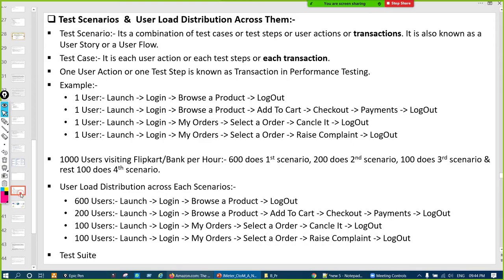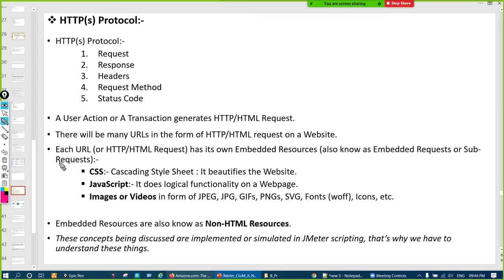So where we were on this point, right? Now each URL, each HTTP URL, has its own embedded resources. So remember this thing, okay? Embedded resources, also known as embedded requests or sub-requests. These embedded resources can be in the form of CSS, JavaScript, images or videos, JPEG, JPG, GIF, PNG, SVG, fonts, WOFF, icons. Okay.